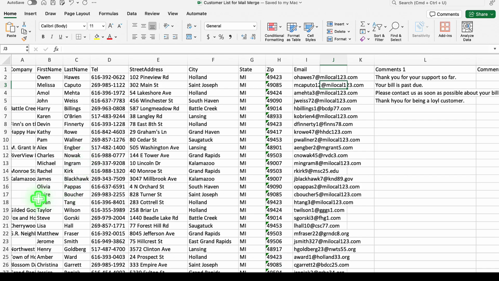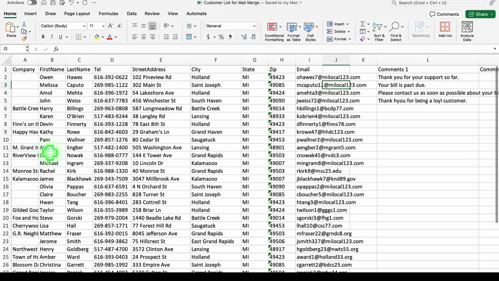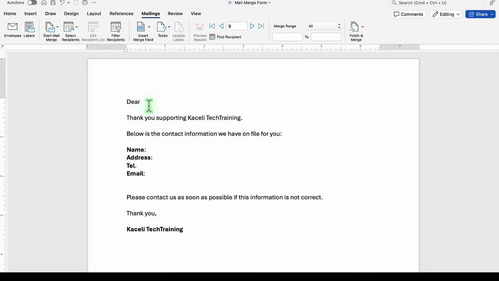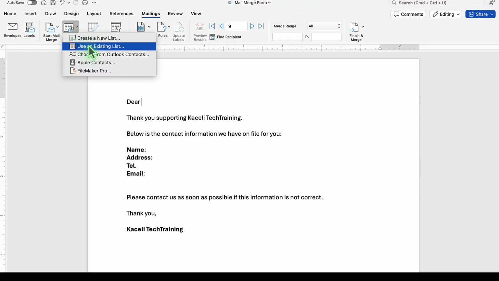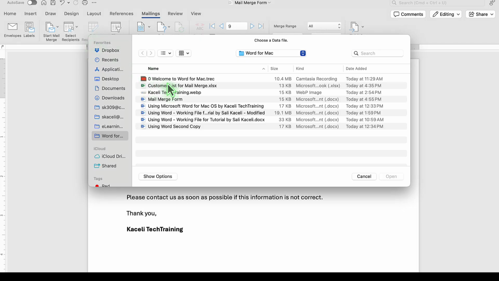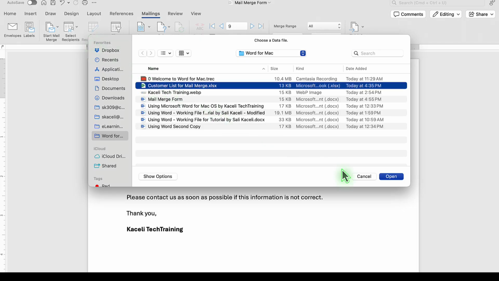Now, this data could reside in Excel, and the first row of that spreadsheet needs to contain the field names of that data. Now, we go back to Word, and we assume that this is just a generic document. The first thing that we need to do is go to Mailings, and then click on Select Recipients. Instead of creating a new list, we click on Use an Existing List. And then pick the customer data for Excel Mail Merge.